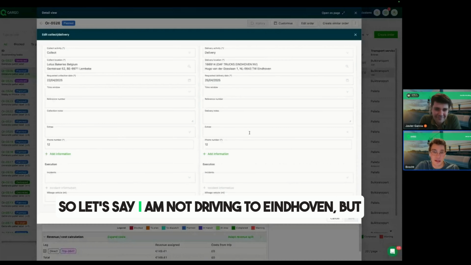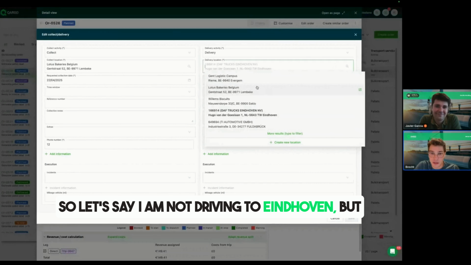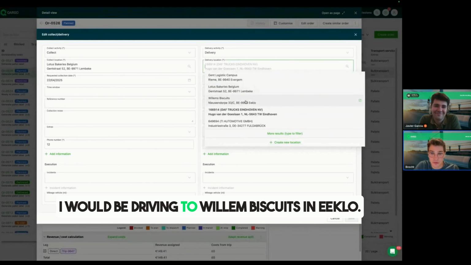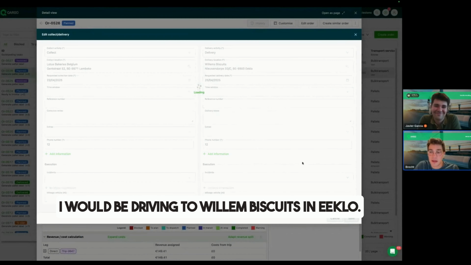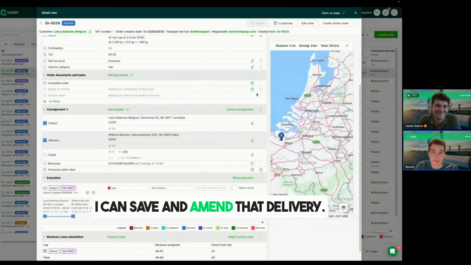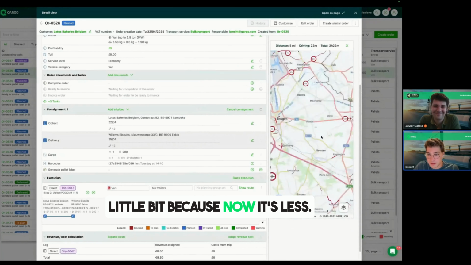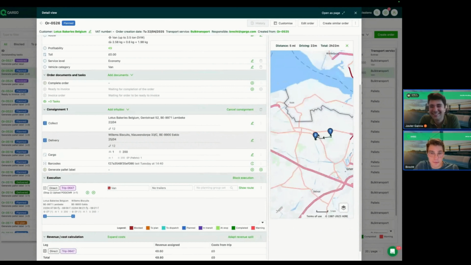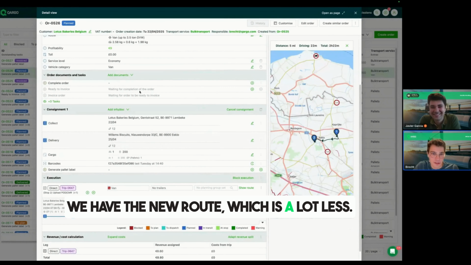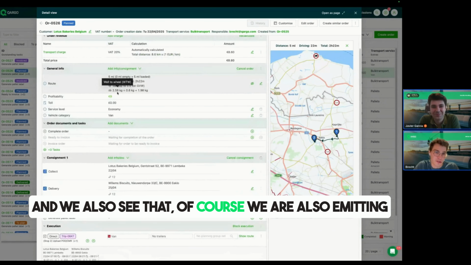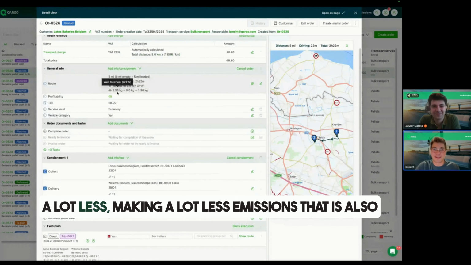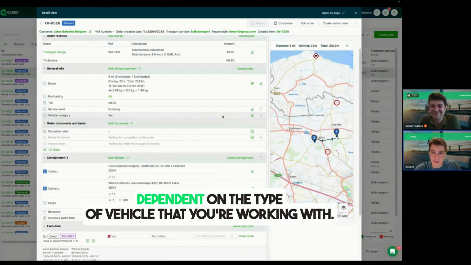So let's say I am not driving to Eindhoven, but I would be driving to Willem Biscuits in Eeklo. I can save and amend that delivery. And then we have to zoom in a little bit because now it's less far ahead. We have the new route, which is a lot less. And we also see that, of course, we are making a lot less emissions. That is also dependent on the type of vehicle that you're working with.